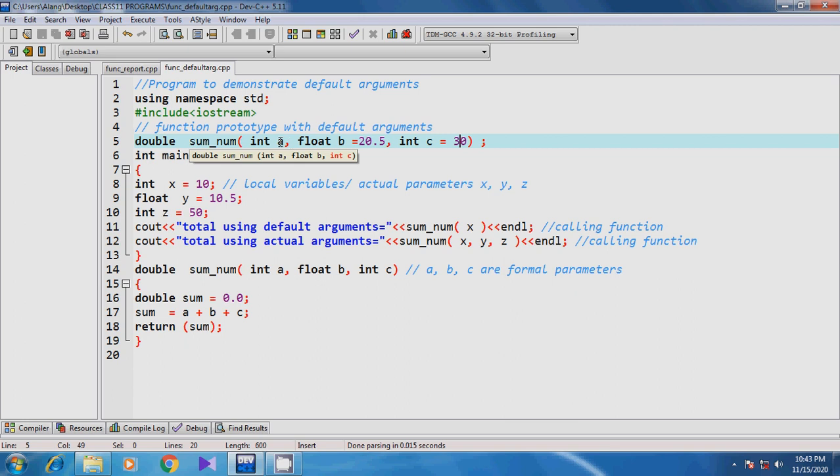Whenever you are using a default argument, always remember that any variable which has not been assigned a value has to be written first. It should not be that float b is written first and then a. Always the variable which is not initialized should be written first. It does not depend on the data type or its priority, but the variable which is not assigned any value should be written first.